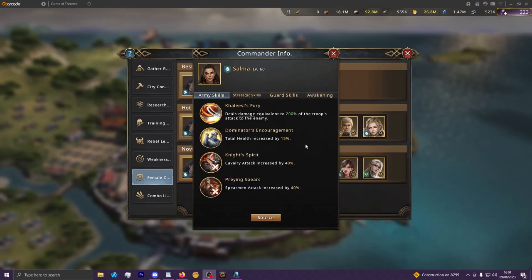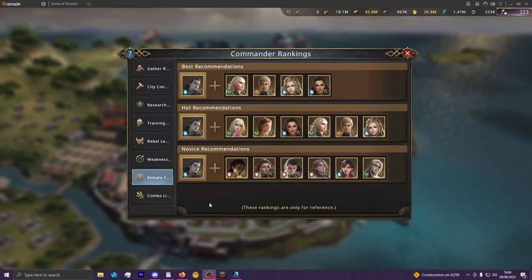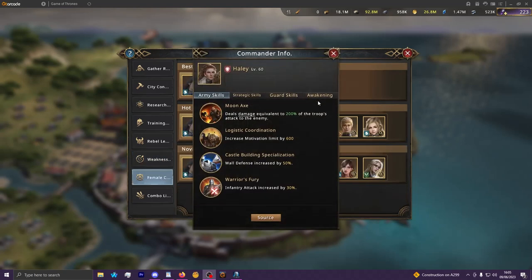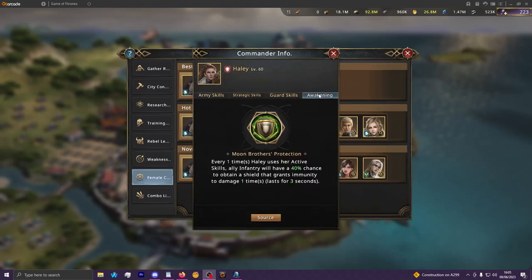She has cav and spear attack, but no infantry attack at all. So if you're trying to run infantry, it just makes a lot more sense to run bleed or even weakness. So actually finding a place for making Haley's awakening ability good is quite difficult, just as a general concept.